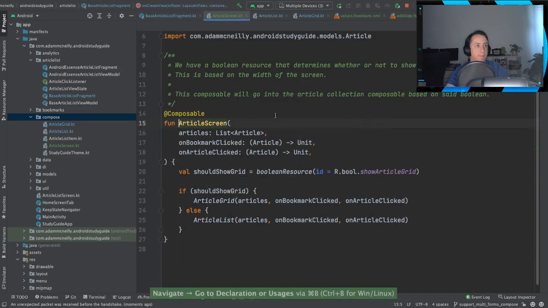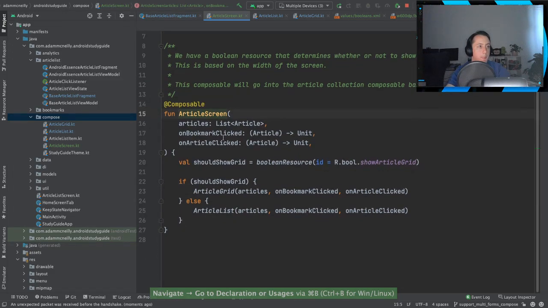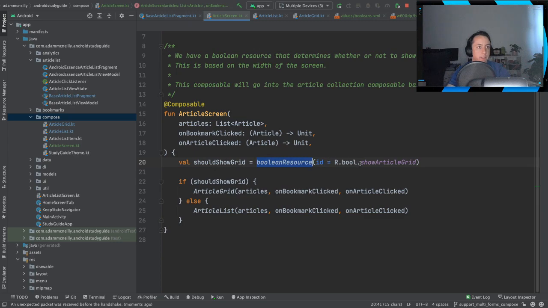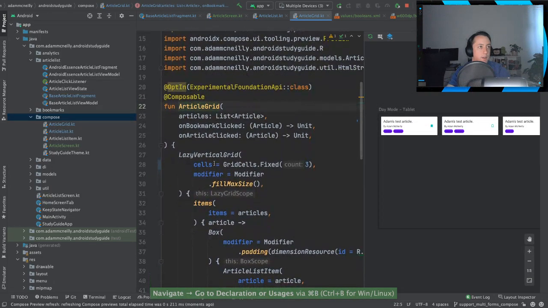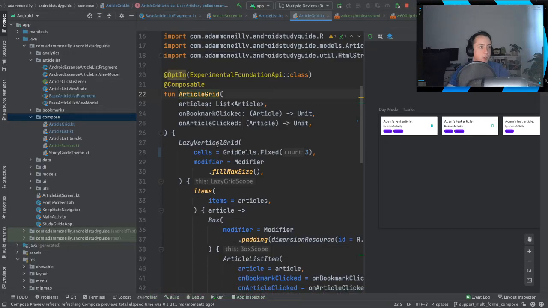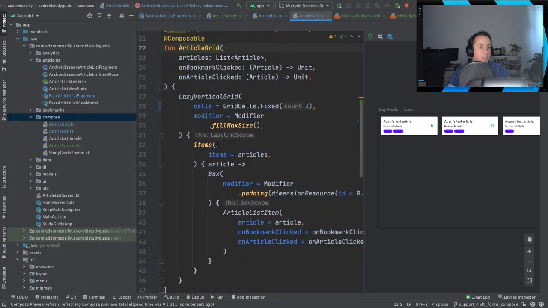We call article screen. Should show grid is Boolean resource of this. If should show grid, article grid, otherwise article list. Article grid is a lazy vertical grid, fixed size. Why doesn't this work? The plot thickens.